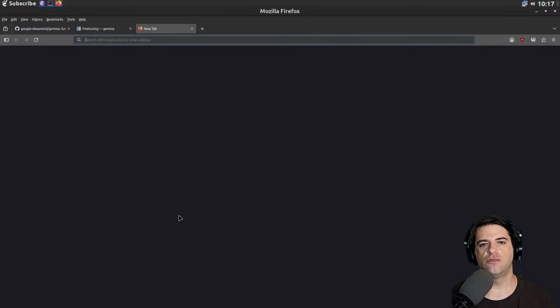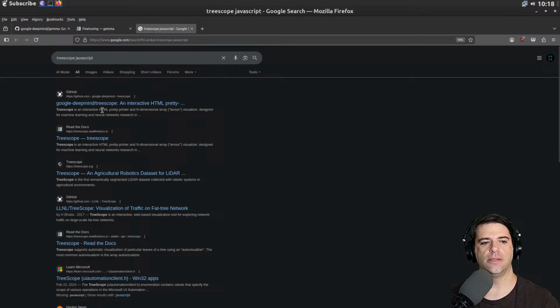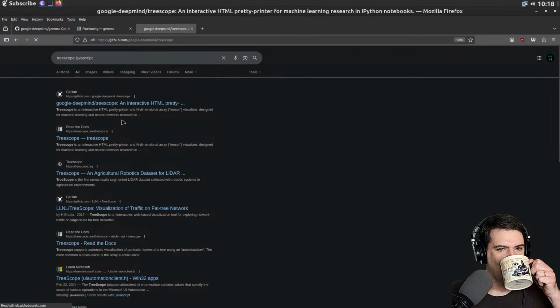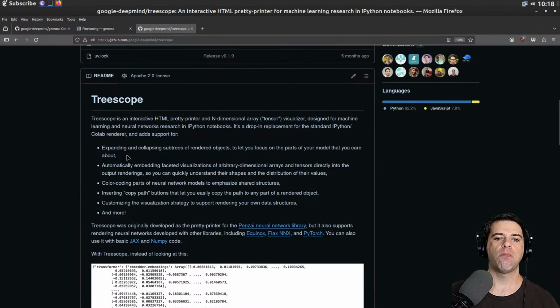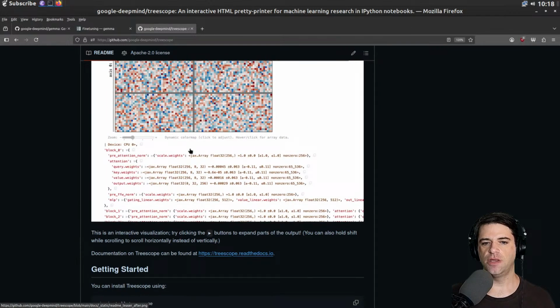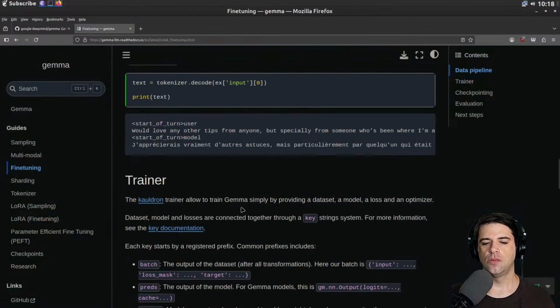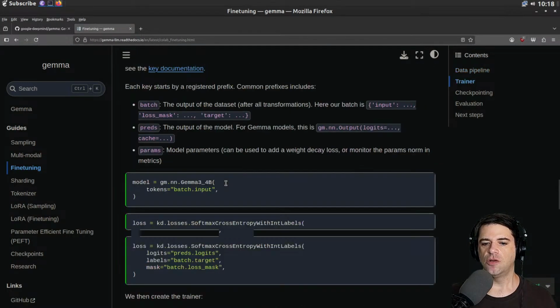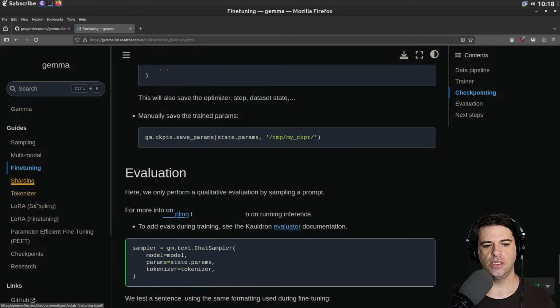I'm wondering if treescope is just for printing JavaScript. I mean, JSON. An interactive HTML pretty printer and n-dimensional array visualizer. Okay. So it's going to print, among other things, your data so you can look at it. And then they use the Cauldron trainer with softmax cross entropy. Okay, so all of this looks easy enough.